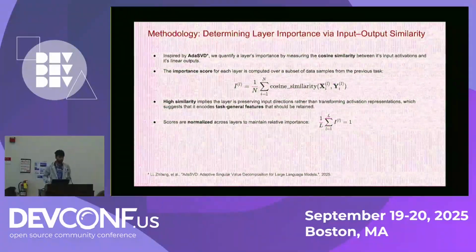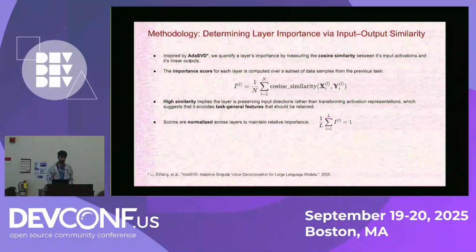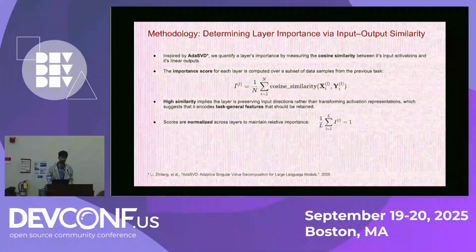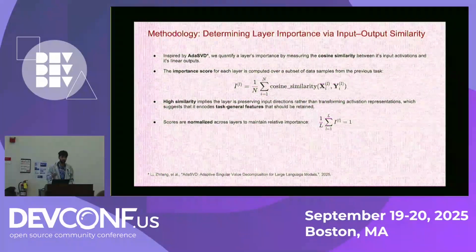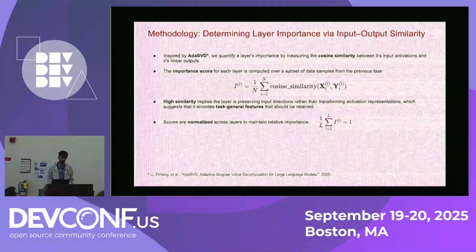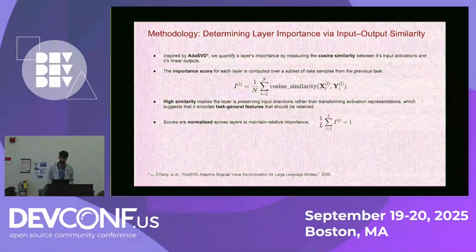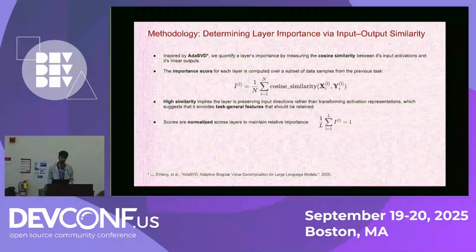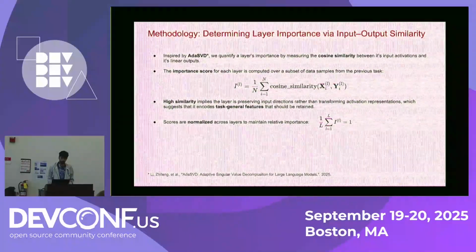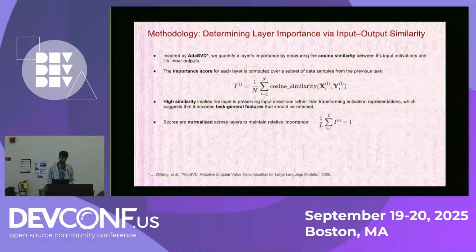Okay, so how do we determine layer importance? We know that we can do low rank approximation of these matrices, but we need a way to identify how important each layer is. So inspired by another paper called Adaptive SVD, the importance score that we compute is using the cosine similarity between the input and the output activations.